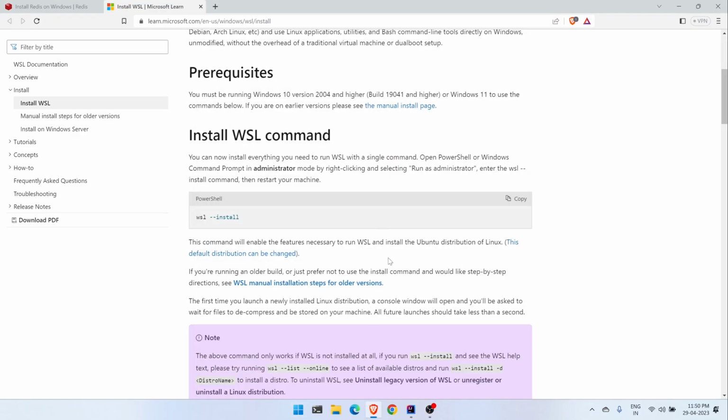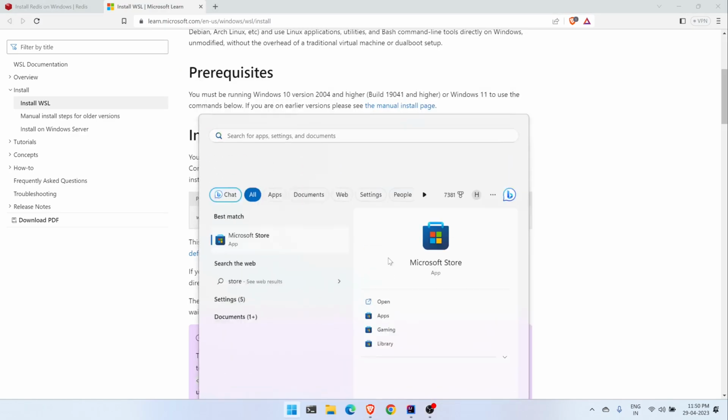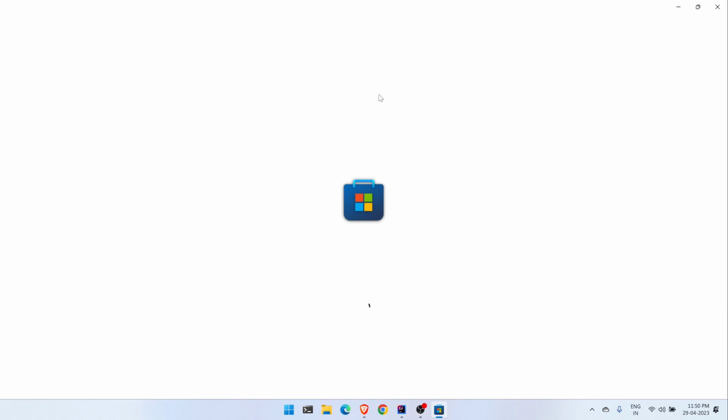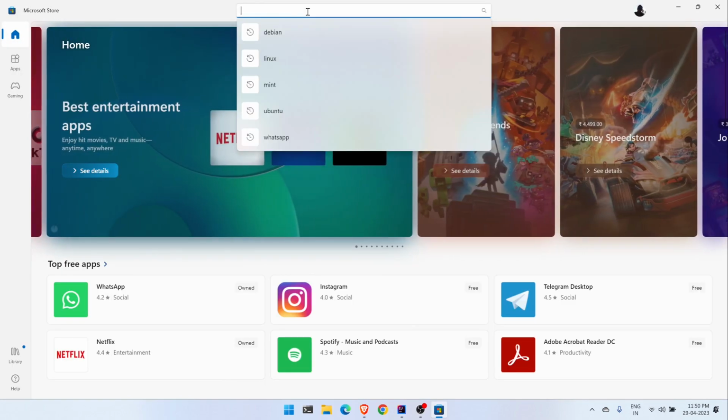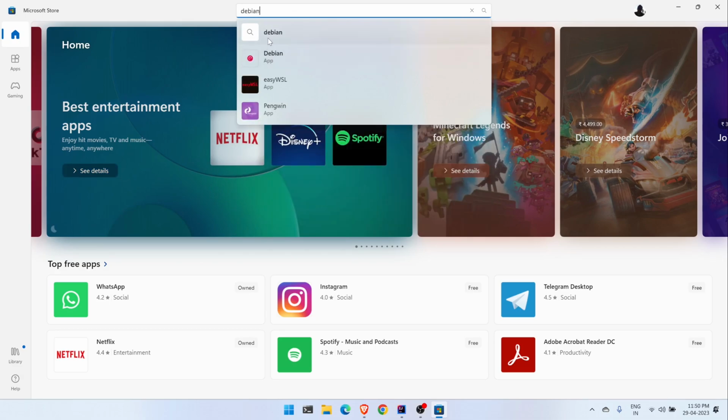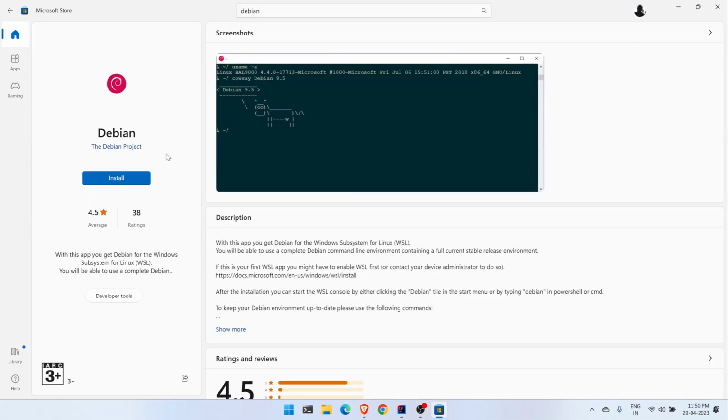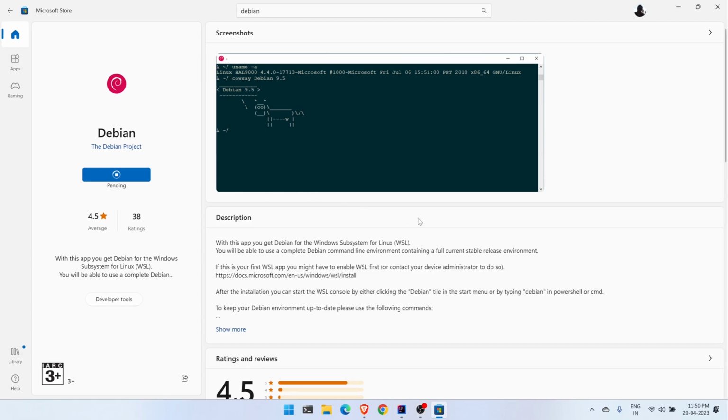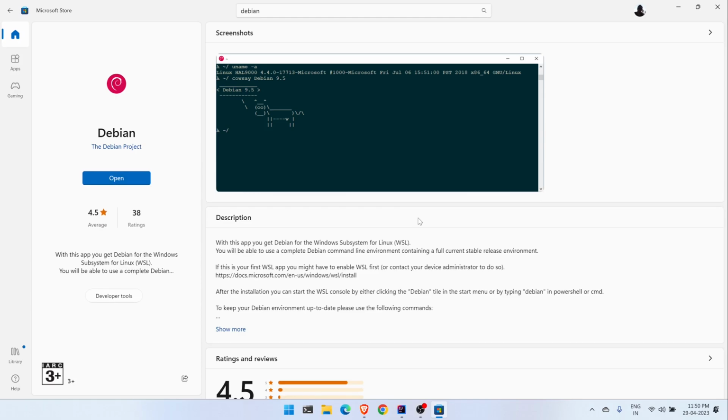So let's head to the store. And here I will search for Debian and I will install this one. If you want to go with Ubuntu, you can use Ubuntu. If you want to use Debian, you can use Debian. They both are Debian based operating systems, so the commands will remain the same, whichever you want to use.